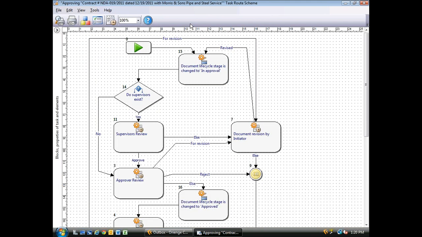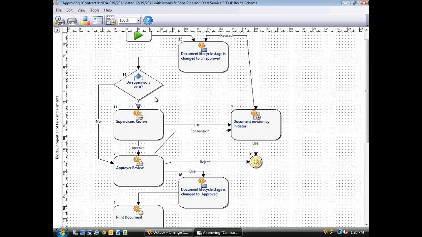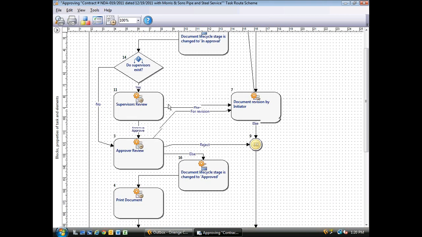Now, instead of sending this document just to Justin at the legal department for approval, you see a sophisticated series of steps that goes through in a beautiful graphical depiction that comes from Contera to show you how workflow works. You can see that the document changed its life cycle, so it went from draft to in approval. You can see that it checks to see if supervisors exist, sends them to them for review.